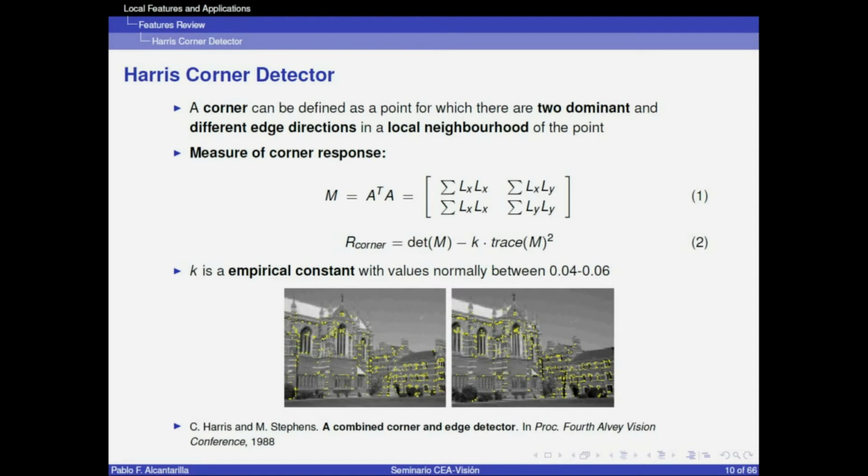So we have to construct the matrix M, which is basically the sum of first order derivatives in a certain local neighborhood. Normally this neighborhood is 3 by 3 pixels, 5 by 5, 7 by 7. It's a parameter of the algorithm. So we sum the contributions of the horizontal derivatives and the vertical derivatives and compute matrix M. Then we have the response of a corner, which is equation number 2, which is equal to the determinant of the matrix M minus an empirical constant, K, multiplied by the trace of the matrix M to the power of 2. So this corner response will measure if a given pixel in the image is a corner or not.